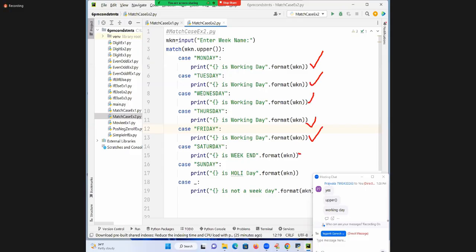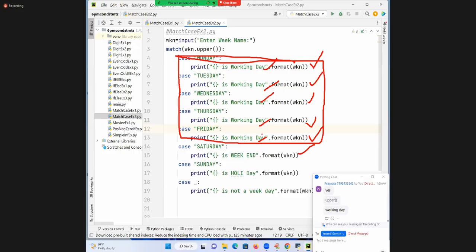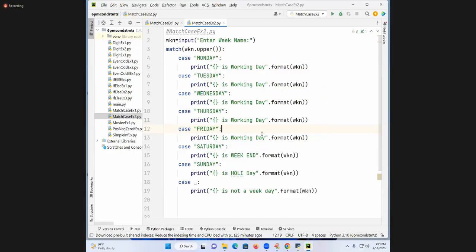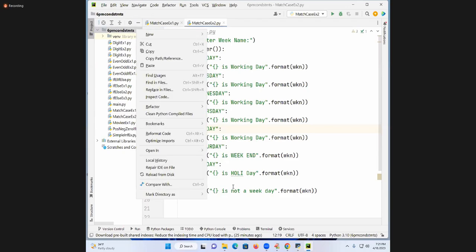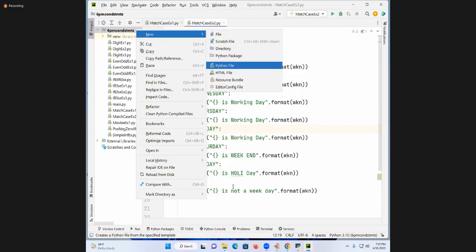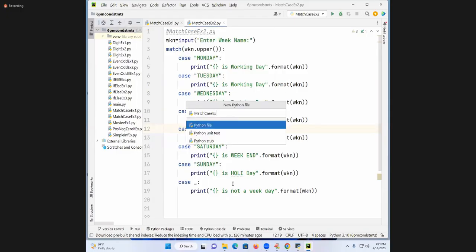If you look at that, this working day logic is available multiple times or not? So for these, Monday to Friday, having the same logic, I don't want to write such a big statement again and again. I want to write in a clubbing manner. All the case labels, I want to club. How do you do this? Now I'm going for one more example, with the bitwise operator. What is this now? Match case example 3.py.